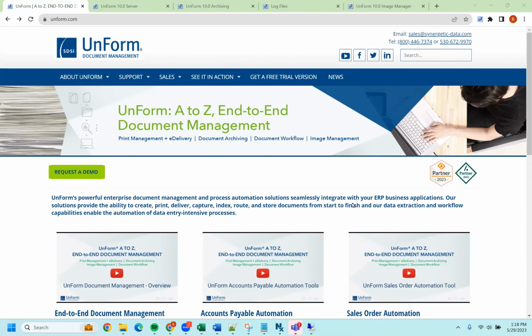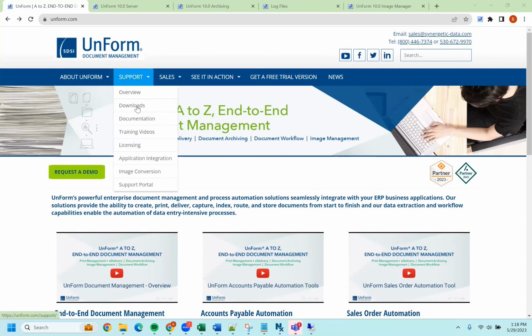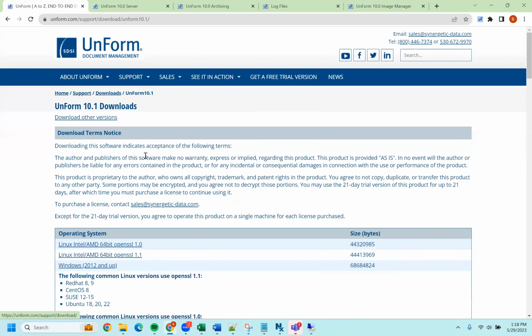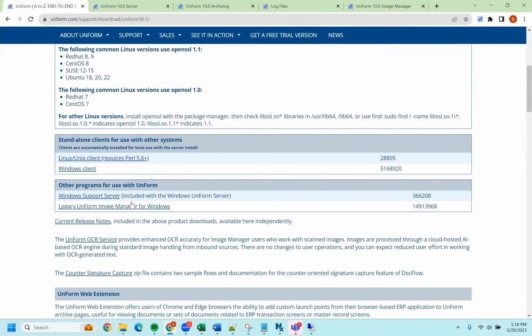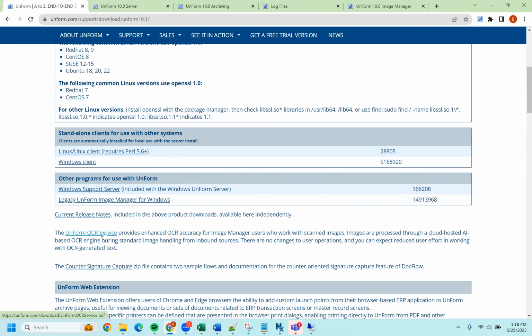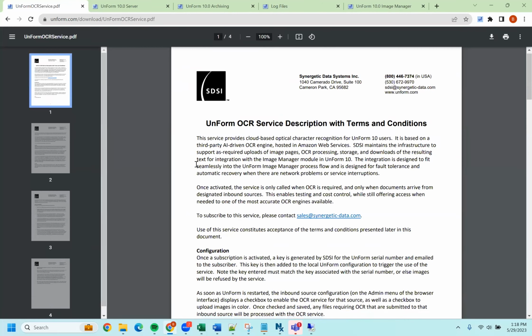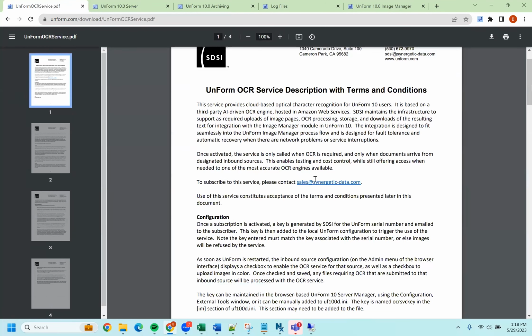We are going to be setting up the Cloud OCR service. First thing you want to do is go to unform.com, and under the download section, you can scroll down to the UnForm OCR service hyperlink, and that's going to give you all the documentation about how to get started. You're going to email the sales team and request a license. Once you get back a key emailed to you, you're then going to put that into UnForm.